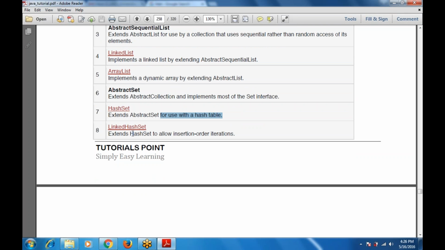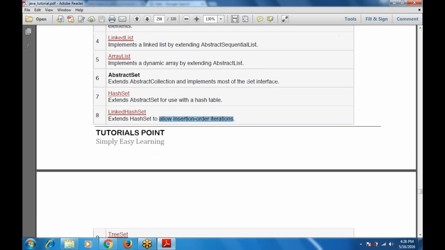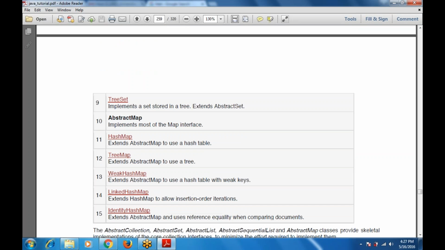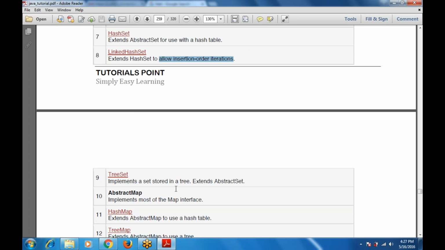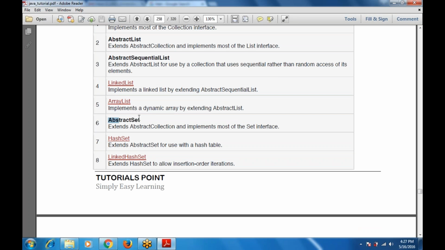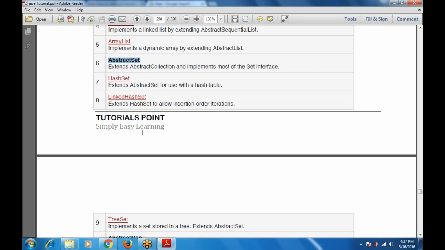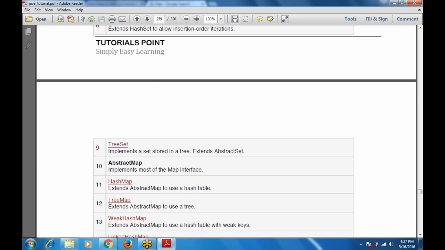Then the linked hash set. So this extends the hash set to allow the insertion order in iterations. Then tree set. So this implements a set stored in a tree. So whenever we are implementing the set that is stored in the tree, that is known as a tree set, and this also extends the abstract set. So whenever we are extending the abstract set that is defined with the tree set, so this is the abstract set. This is the 6 point, and this is extendable by these 7, 8, 9 points.